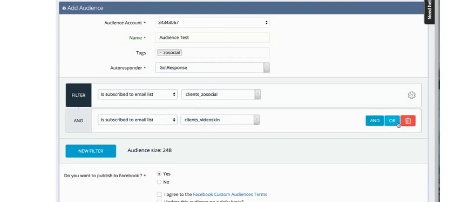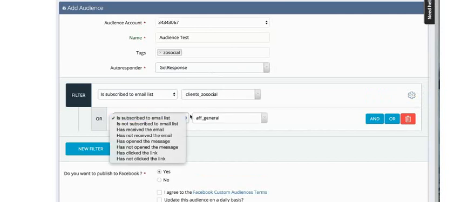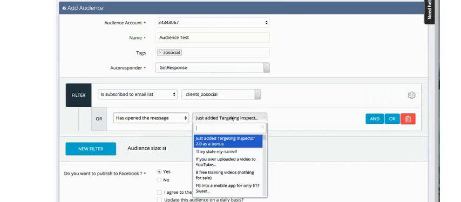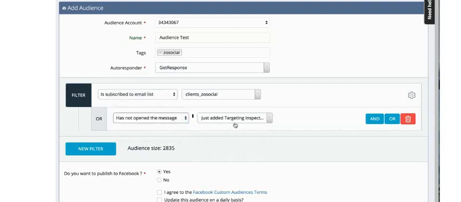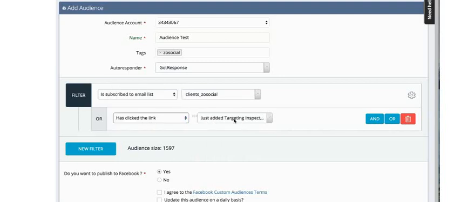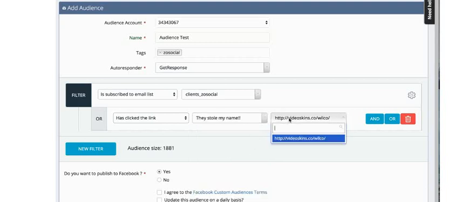We can also go for, let me delete that, and say I want to target everyone who's on that email list who has, for example, opened a certain email message. We can select any of the email messages that you sent recently, and target everyone who has opened it, or maybe who has not opened it. So they did get it, but they didn't open it. Or, for example, who has clicked a certain link. If we do that, you can select the email message and then select the link inside the email. So if you have multiple links, you can make sure that you target everyone who has clicked on a certain link inside that email.